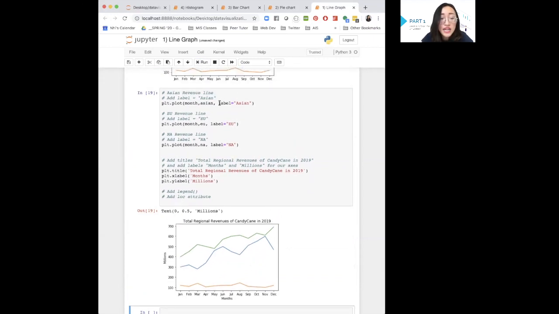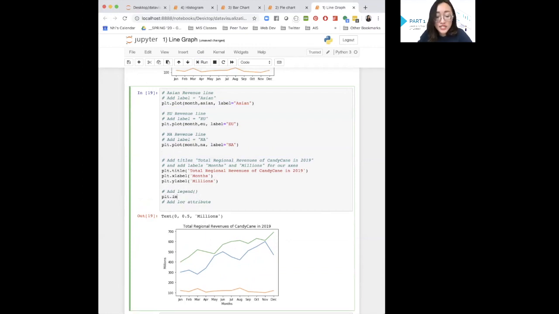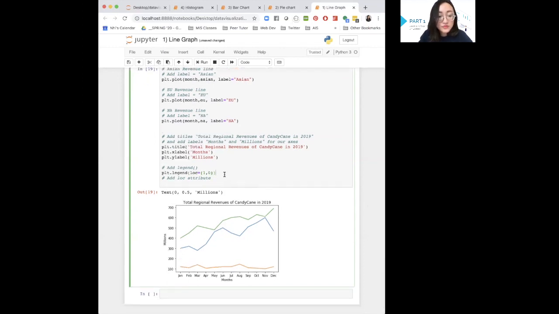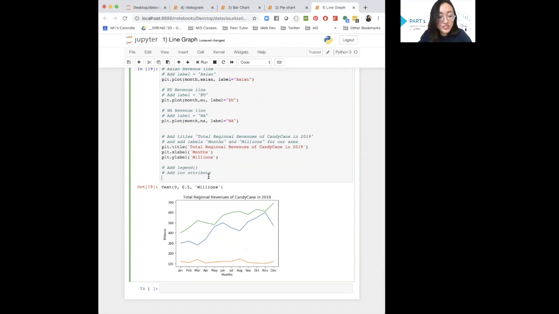But why do the labels for Asian, EU, and North America not show up? Because we haven't added in the legend method. So let's go ahead and add in the legend method by doing plt.legend. And then in here, we're gonna do the loc method. So loc is to identify where the legend is gonna be on your graph. So if we do 1 and 0, it's gonna be inside the graph and on the lower level. Well, it doesn't really matter, but I just wanna reorganize it.